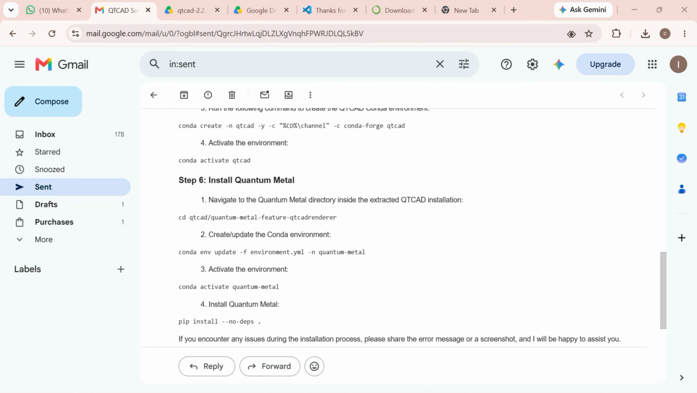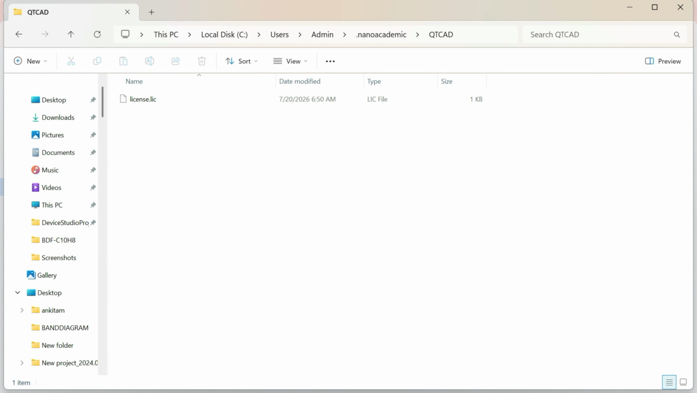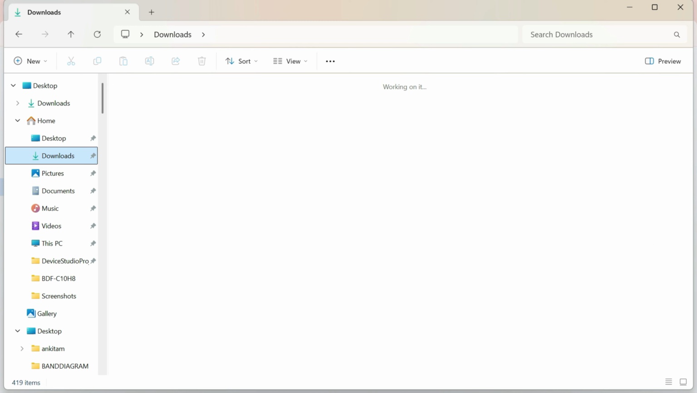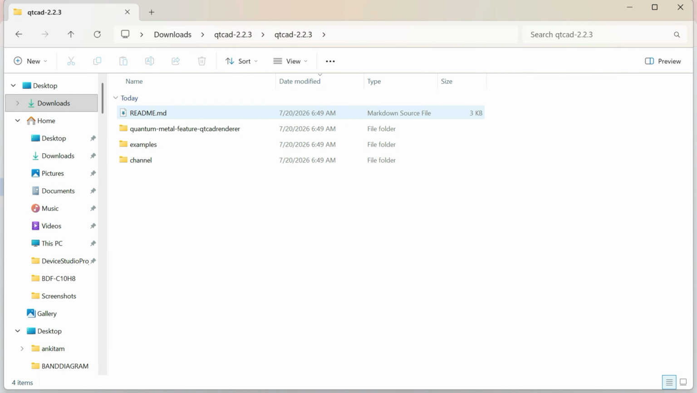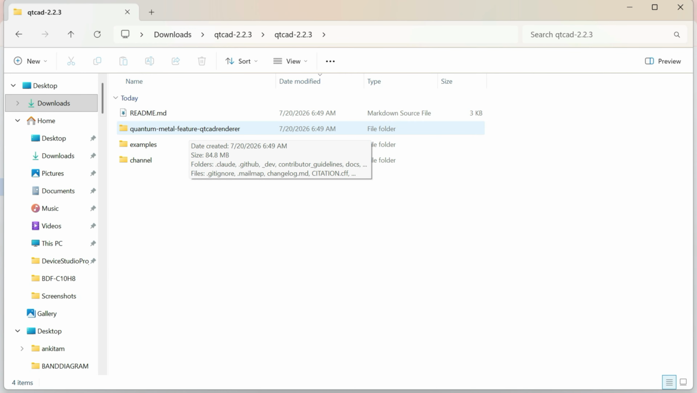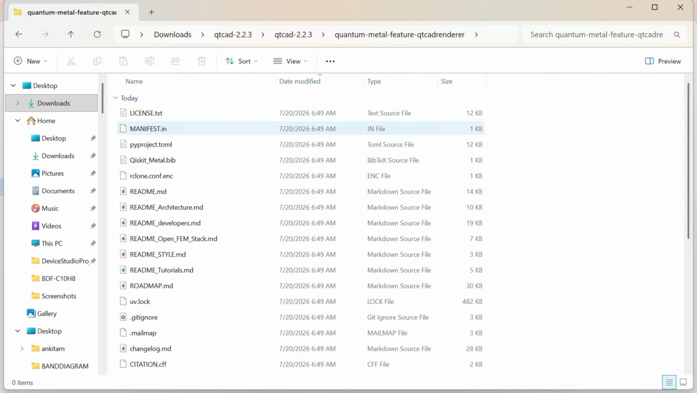Now let's see the last step, which is to install quantum metal. We have to move to the quantum metal QTCAD render, and we have to update the environment here. Let's copy this second one, Control C, and now move to the QTCAD folder. I have extracted QTCAD in the download section. You can see the QTCAD folder here, and you can see the QTCAD metal feature, QTCAD render.